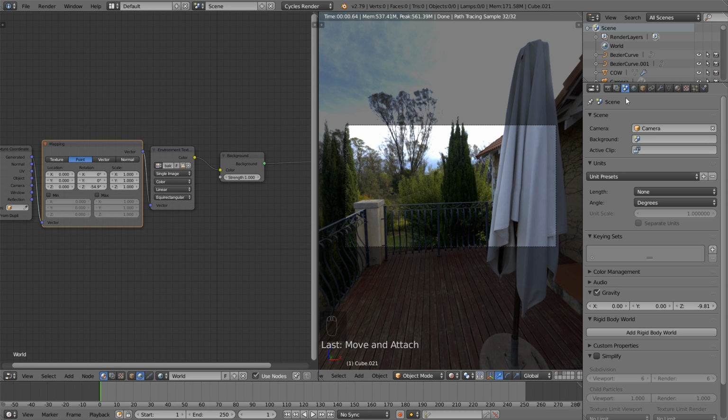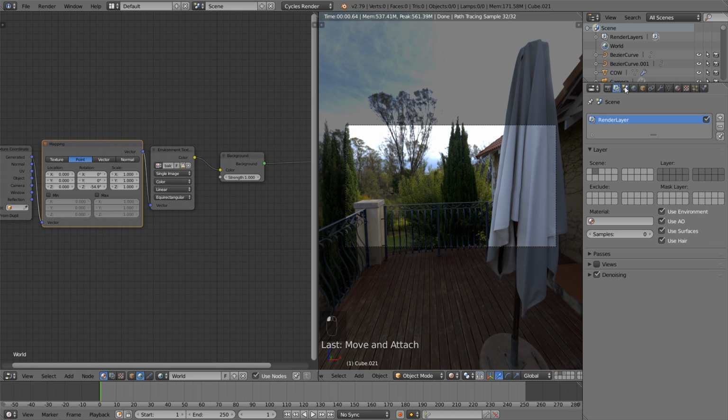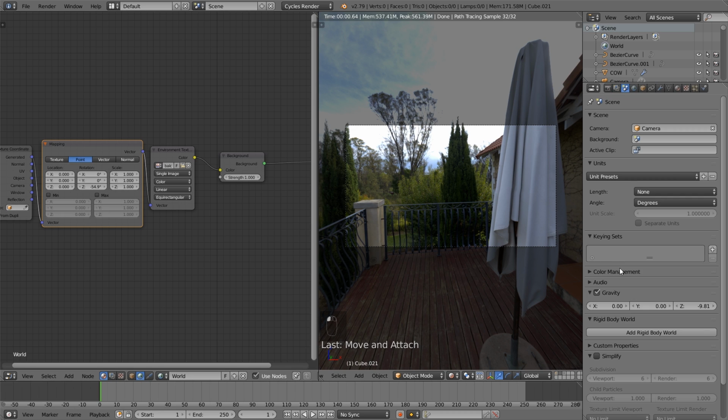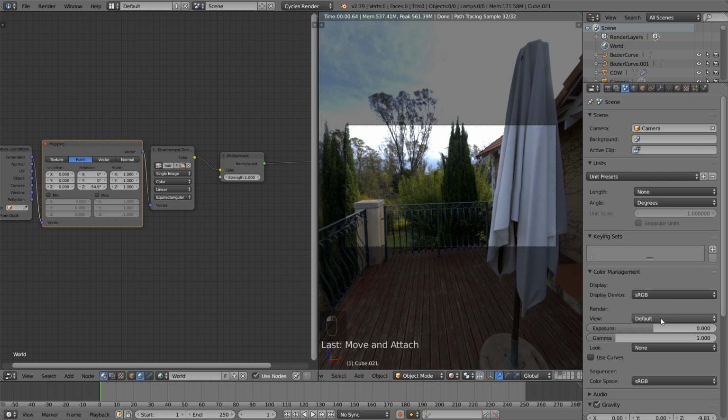And then we're going to go to our color settings here, under our color management, our scene settings. Under color management, we're going to choose Filmic. So this is another 2.79 feature, and it's pretty much the coolest thing.